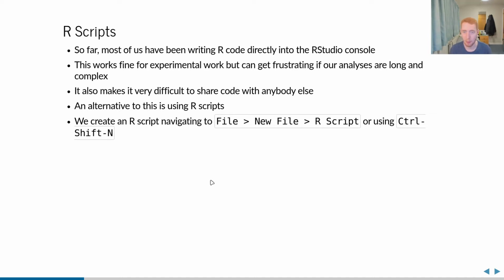So far, we've mainly been writing code directly into the RStudio console. That works fine for experimenting with things. It's going to be very frustrating if we have long analyses or more complex things. Say we write in a load of commands and realize there was a mistake somewhere in the middle. Now we've got to rewrite all those, and that's an absolute pain to do. It's also very hard to share code.